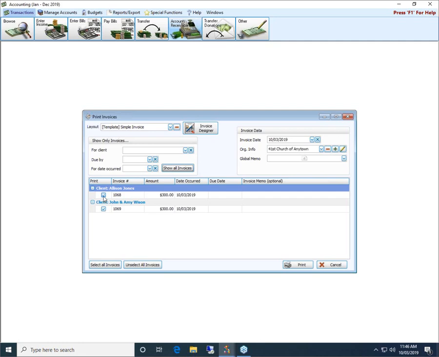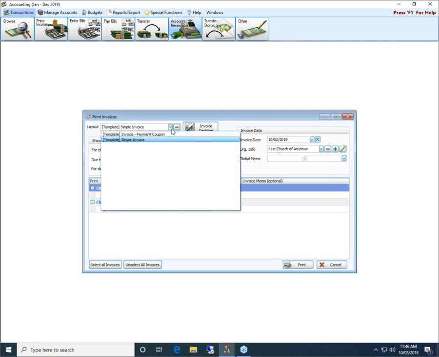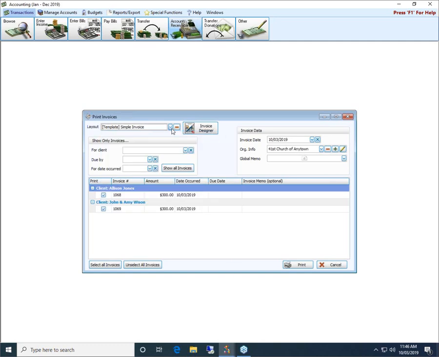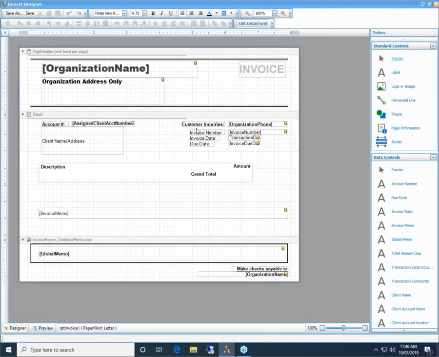Then when it comes up here to my invoice layout, we do have a simple invoice layout. Okay. If you wish to customize that and change that on your own, you can use the Invoice Designer here to the right to actually open up and construct or design or make changes to your invoice to a layout that's more suited for you.